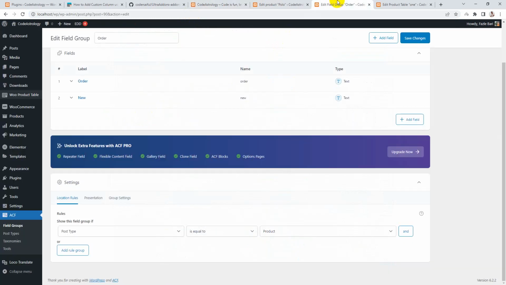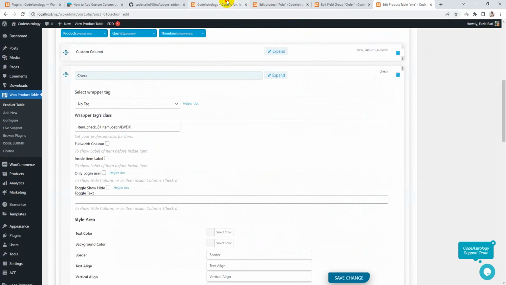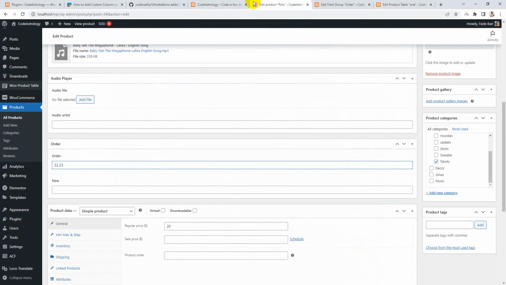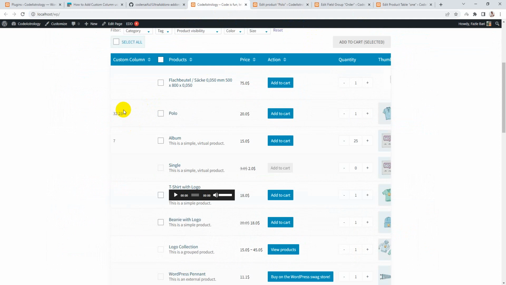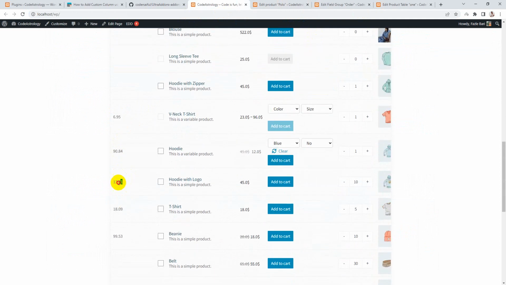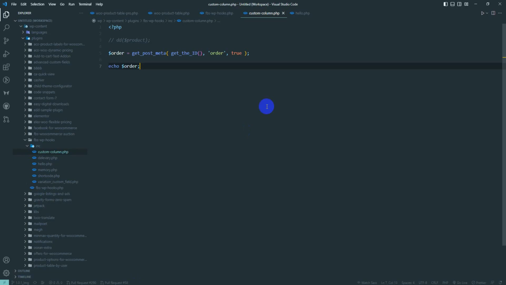Here is this information. And if I add another information in another product, this will also show. So now we can do everything. We can display information from another plugin or from this product. We have flexibility. I think now you can understand how powerful this is.